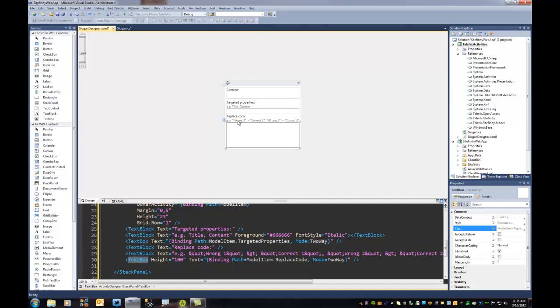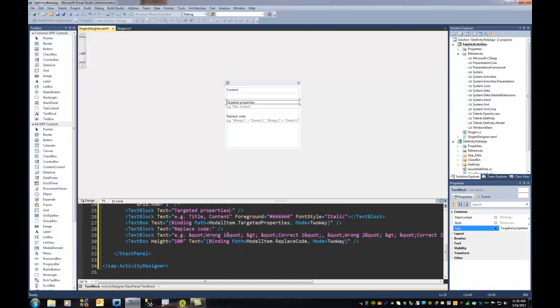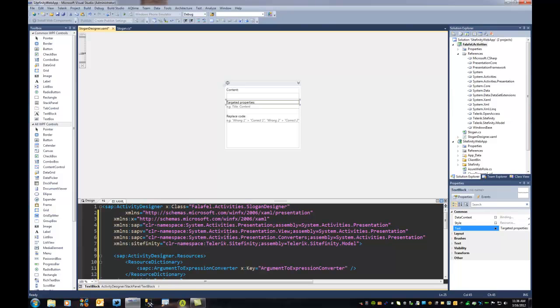And then finally in the replace code in here, I can say something like wrong one greater than correct one. And every time I'm going to publish a news item or a blog item that has the word wrong one, it will automatically convert it to correct one on the fly based on the code I just showed you in slogan.cs. All right, so all that code is available for you automatically from the blog. You can get it and take a look at it.